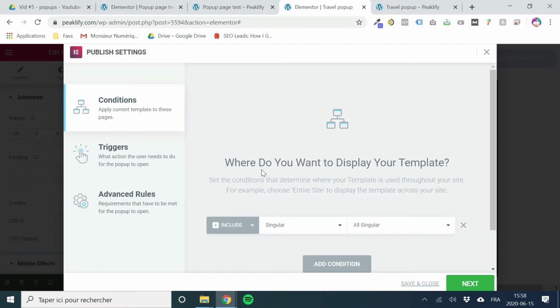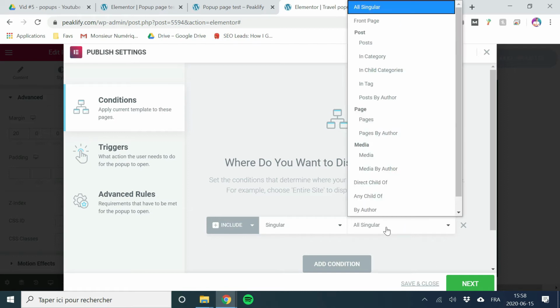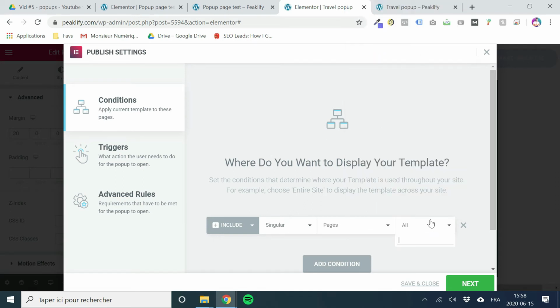So basically we are telling Elementor that we want to show our pop-up on a single page. Now, not on every single page. We'll have to select a single page and then select that page.